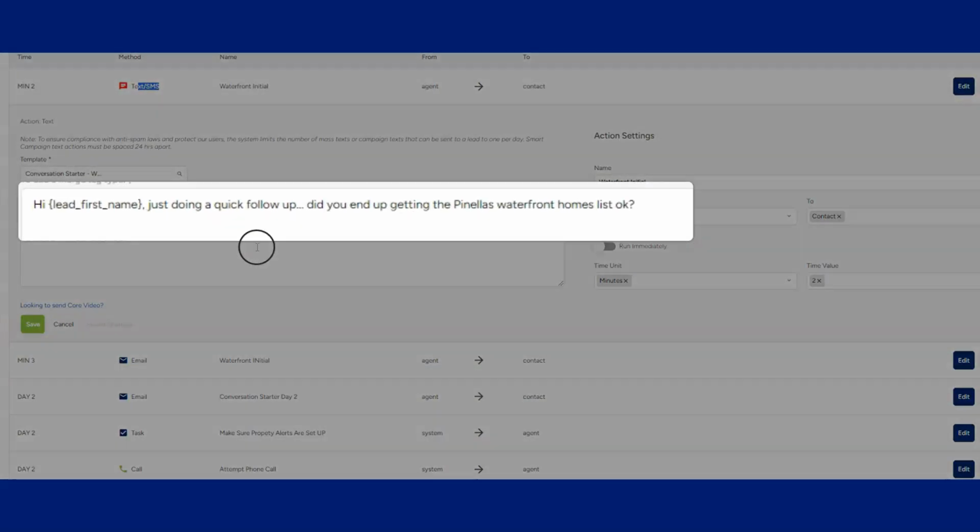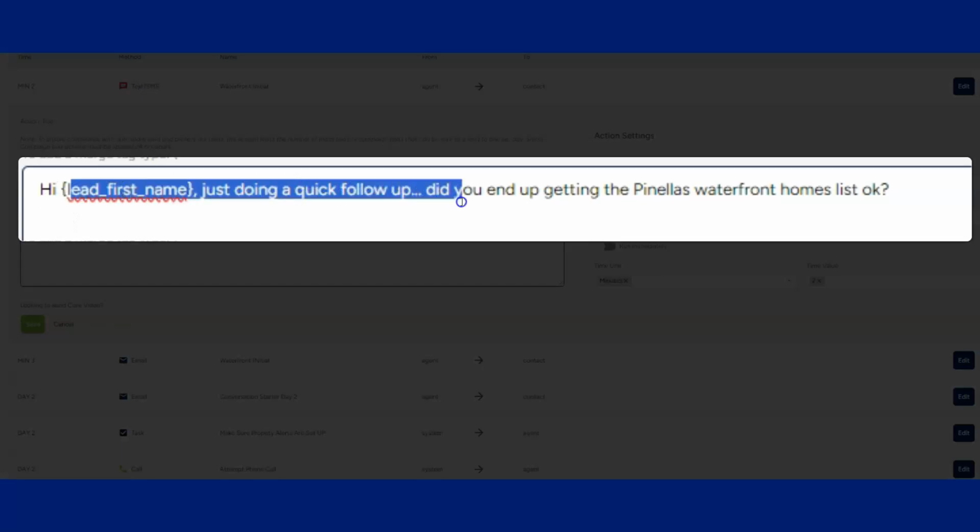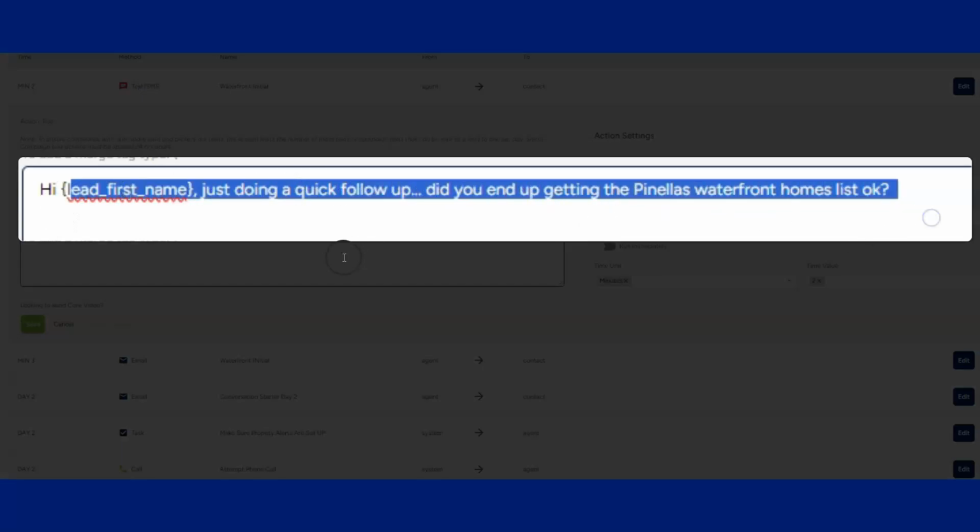Here we are inside of a conversation-starting campaign in Bold Trail, and you'll see we have a handful of actions that happen, starting with an initial text that goes out. Let's look at this text. It says, hi, lead first name, just doing a quick follow-up. Did you end up getting the Pinellas Waterfront Homes list? Okay.